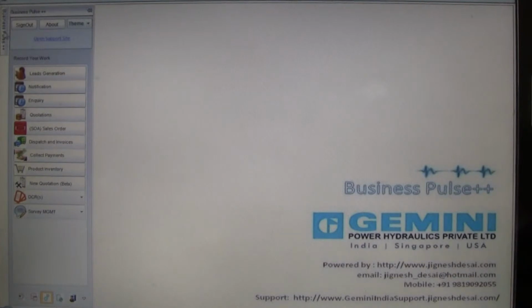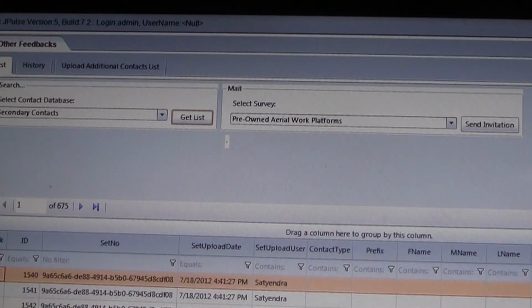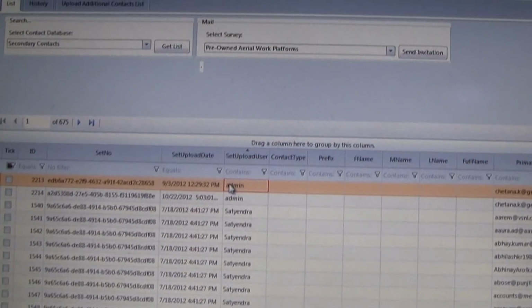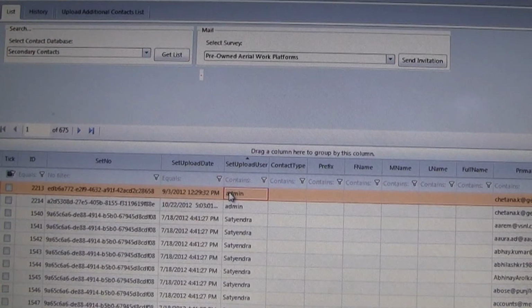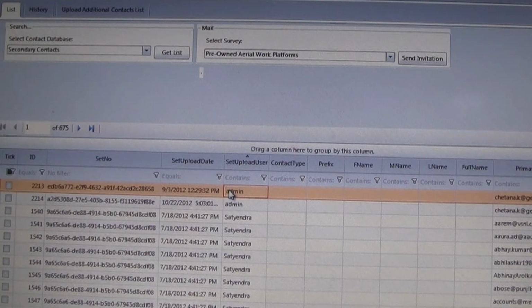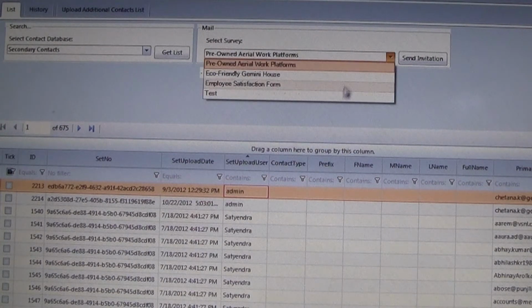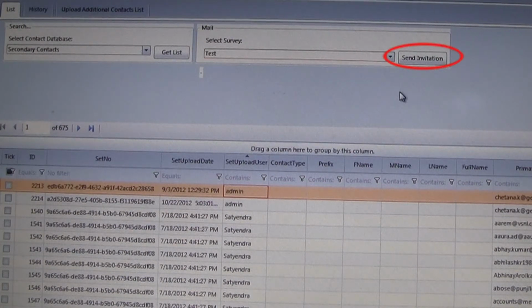Now we click on Others here. The screen that appears is as follows. Click on Select Contact Database. If internal contacts, select the same and click on Get List. Then select the survey and click on the Send Invitation button to send the survey.